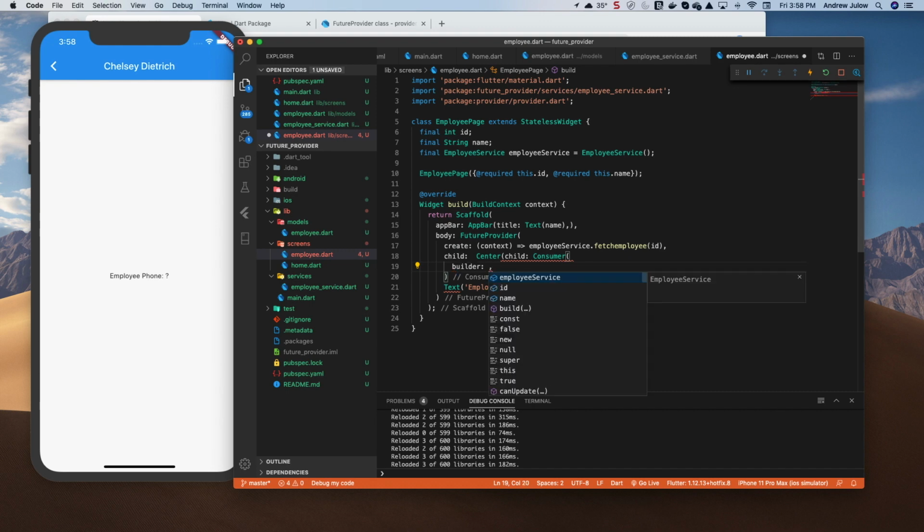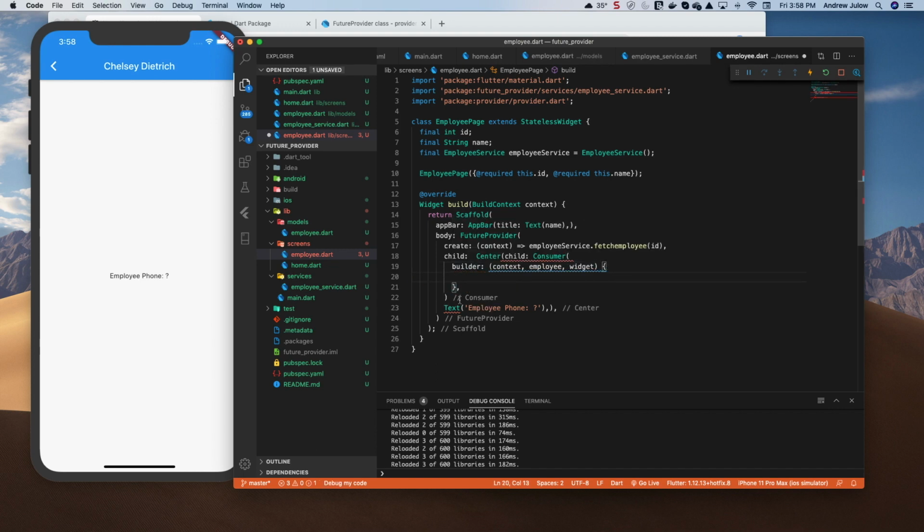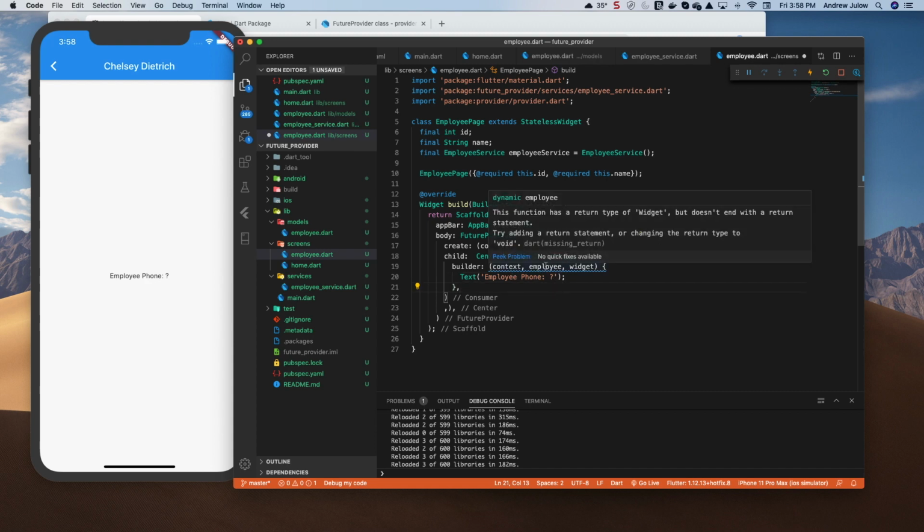And so Consumer allows you to have a builder. And that builder takes three arguments, which is context, the actual data that you want to work with, which we're going to call employee, and then a widget. And so the context and the widget, you can just type context, widget, but the thing in the middle is the thing that you want to use, and then you want curly braces, and then you can put the Text widget inside of your builder, like so, and it can use this employee.